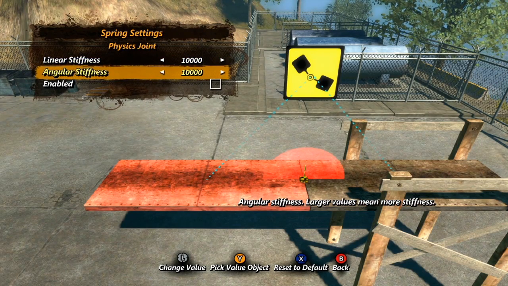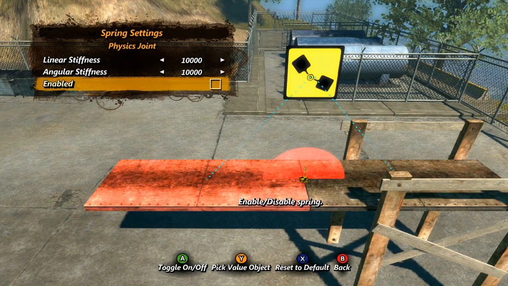Next is angular stiffness. This is of course the same as linear stiffness, only for angular motion. And finally, check the enable checkbox to make your joint a spring.